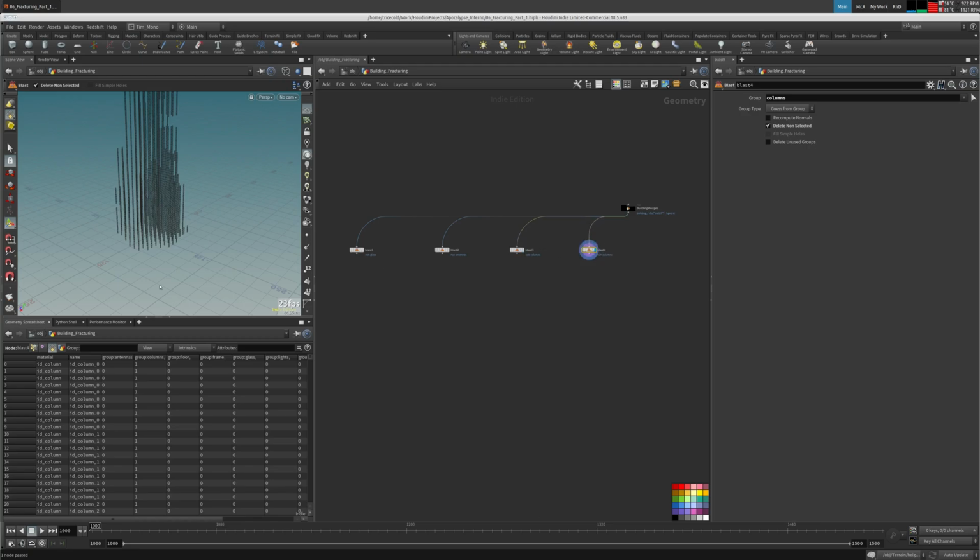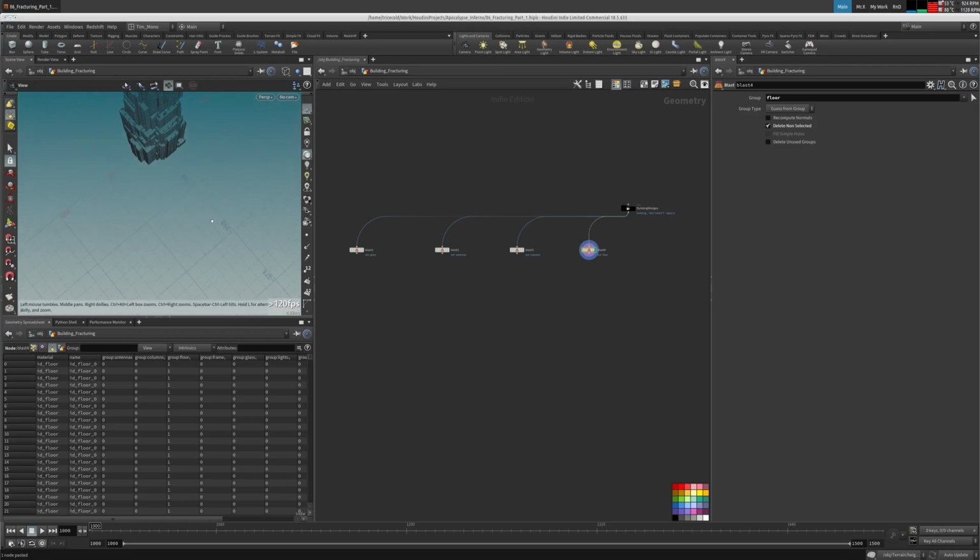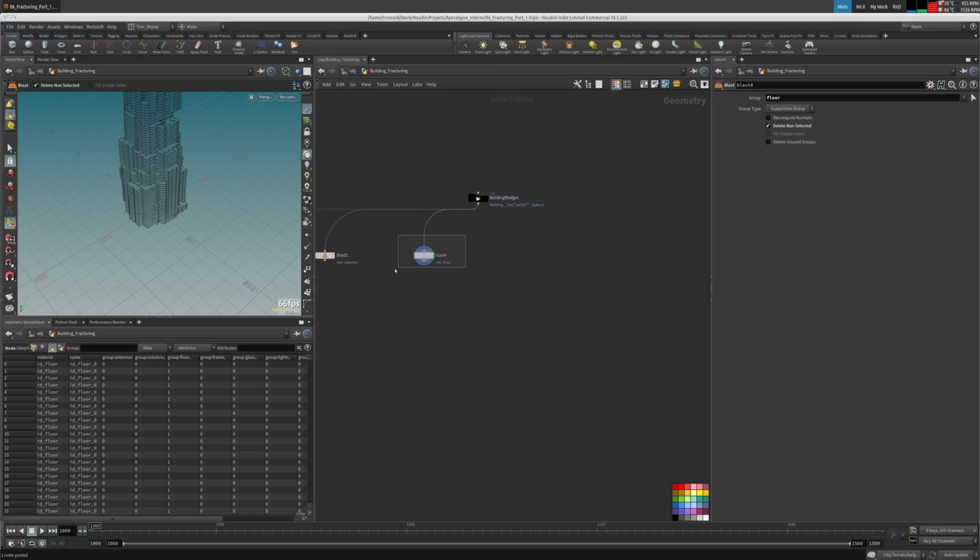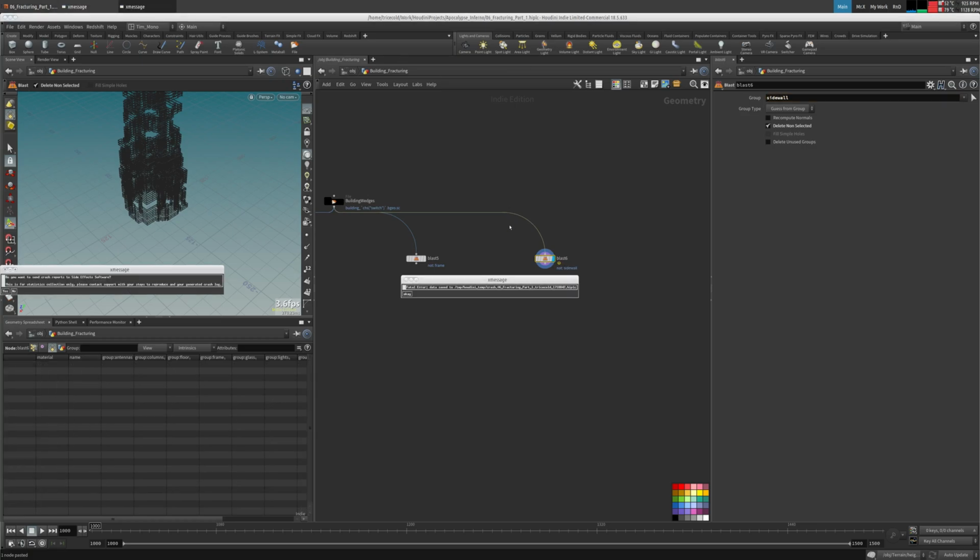Next, I'm going to have my floors. Next, I'm going to have my frame. I'm going to have my sidewall. Oh, bugger.